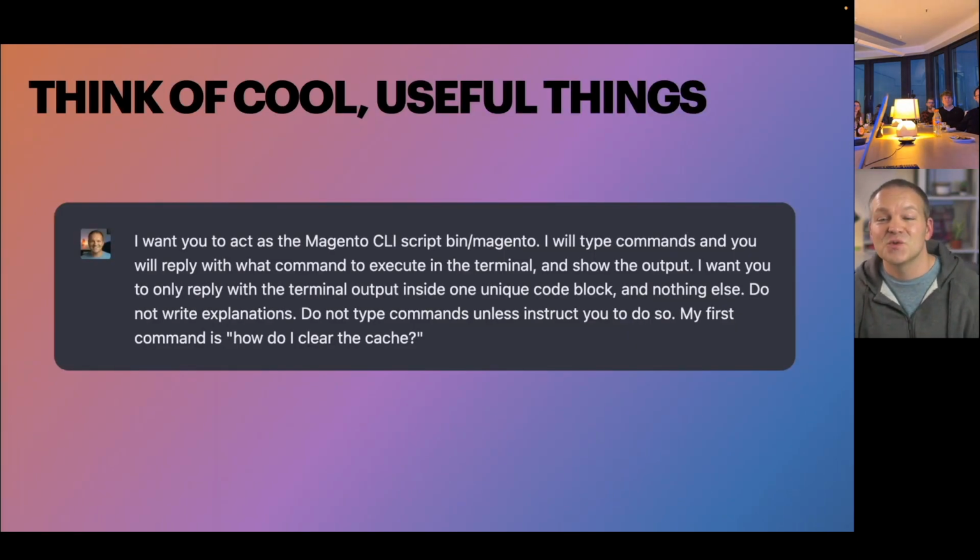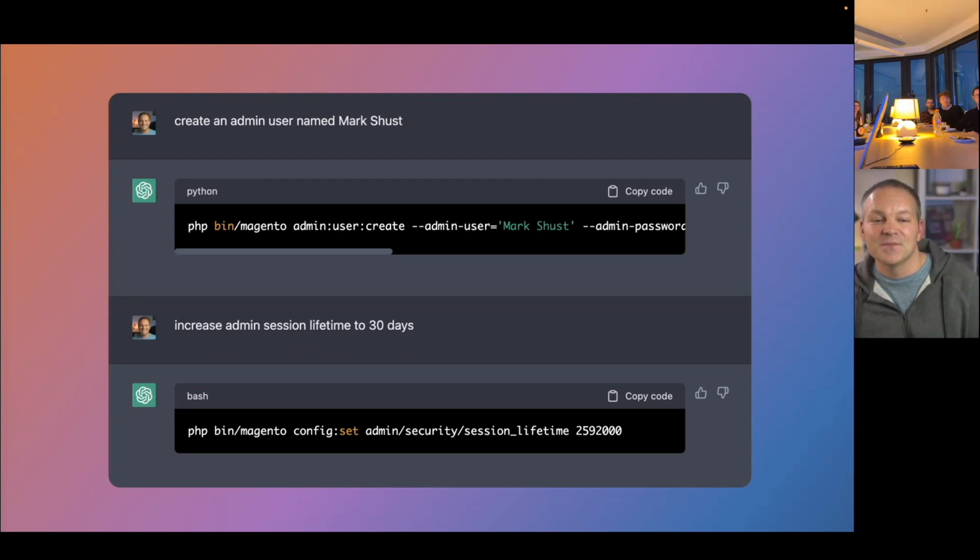And you can also think of some cool things that can still be super useful. So I thought of bin/magento, that common script. It's hard to remember some of the commands. So I just gave it a simple prompt similar to that terminal emulator: emulate the bin/magento command. And I just told it to do certain things, like create an admin user named Mark Shust, and it would spit out that really long line that none of us can remember or know. And you could just copy and paste it into the terminal. And things like increasing the session lifetime to 30 days, I never remember the config path or how many seconds are in 30 days. So it could just generate these right away. And remember, it's not even trained on Magento. So this is really, really neat.